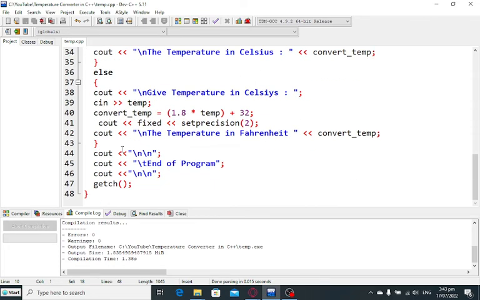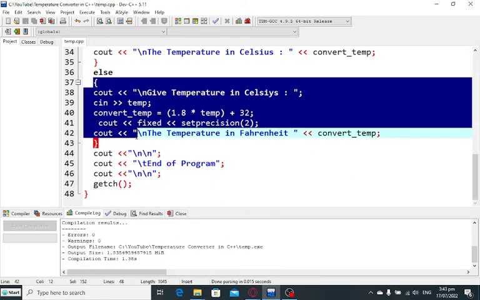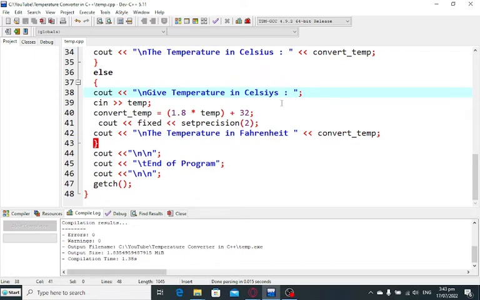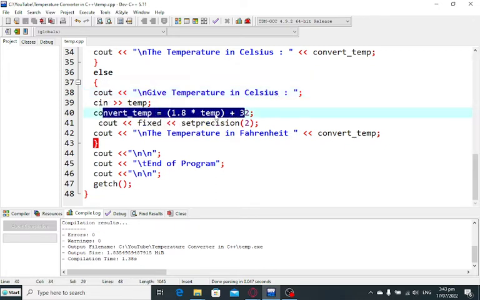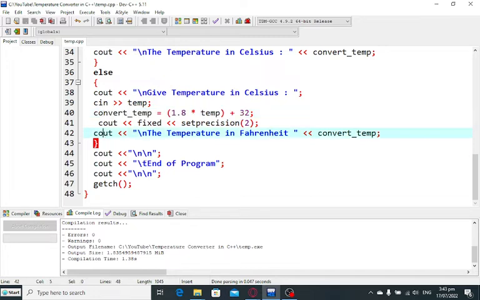Okay, so else, option number 2, give the temperature in Celsius. The formula is convert temp equals 1.8 multiplied by temp plus 32, and then display the Fahrenheit here. And then end the program, and then getch to display, and then maybe close here.